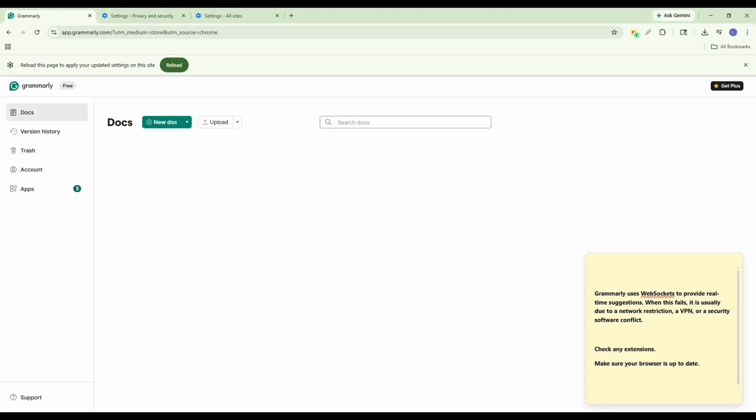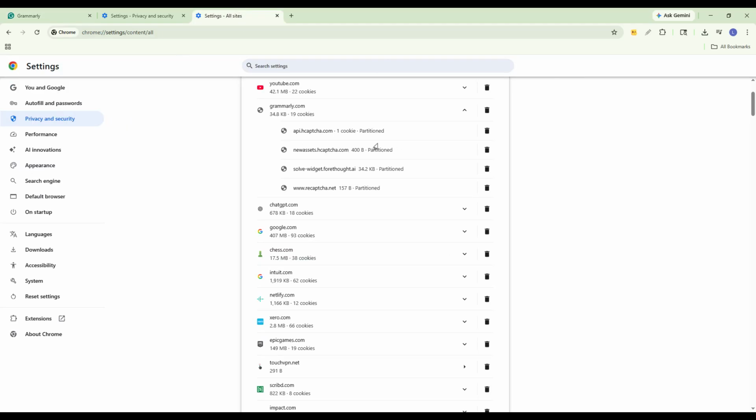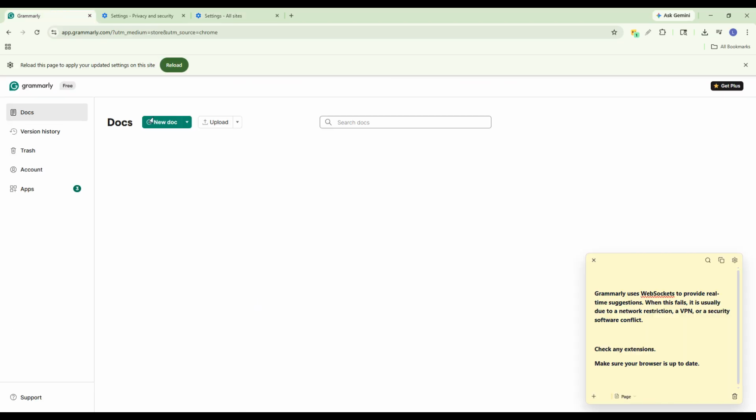So the main fix is simple. Disable VPN or proxy restrictions, clear Grammarly's site data, and then test the connection again. In most cases, that's enough to solve the WebSocket error and restore Grammarly's real-time suggestions.